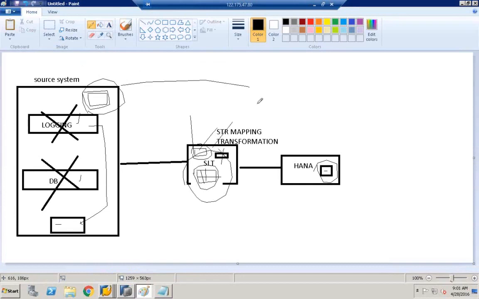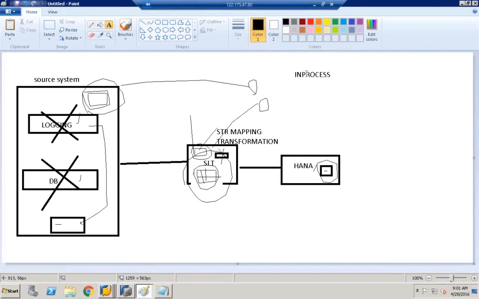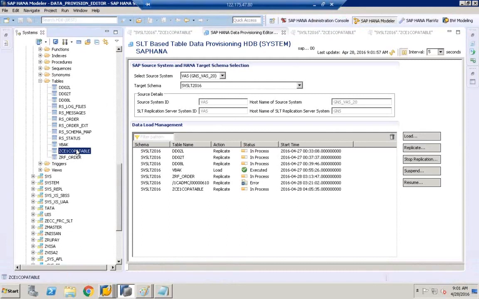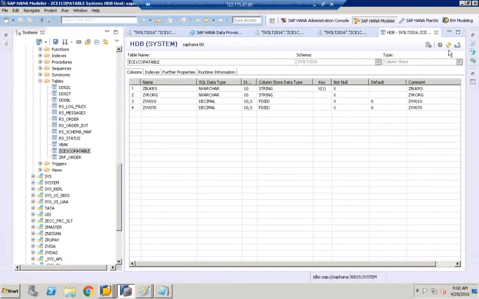So there can be two options. One, you can make the modification on the source. Two, you can make the modification on the SLT. In this case, we are making it in the SLT. So when the table is in process and you're modifying this table in IUUC REPL content, you can go back to HANA Studio, right click on the table, open definition, click refresh. Do you find any change in the table structure?